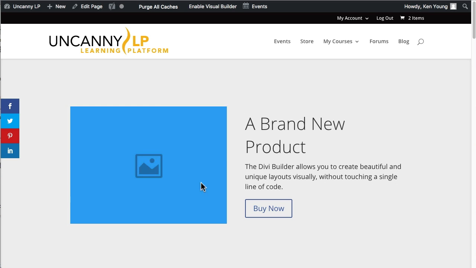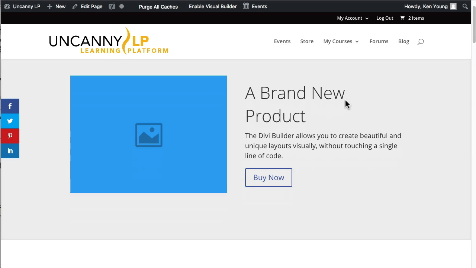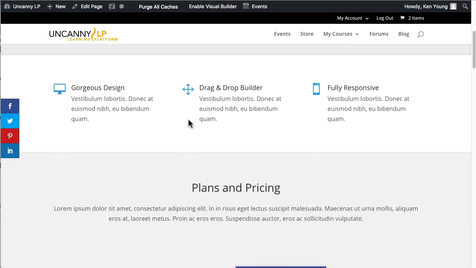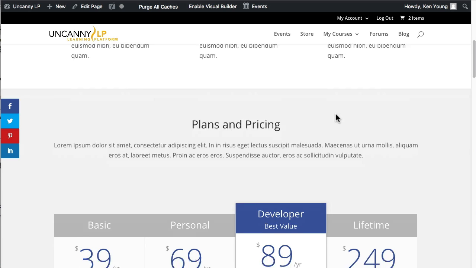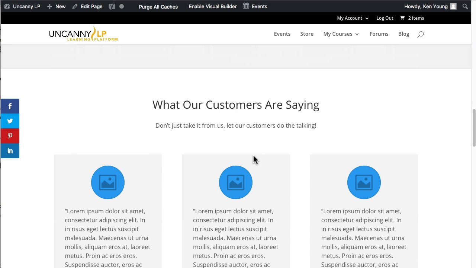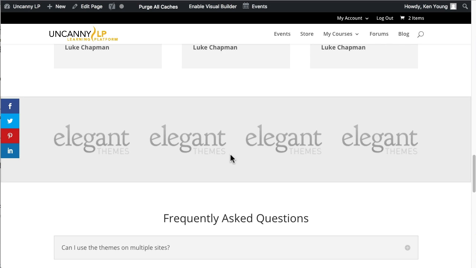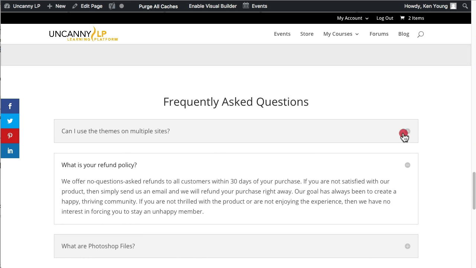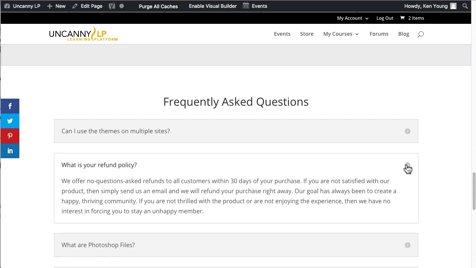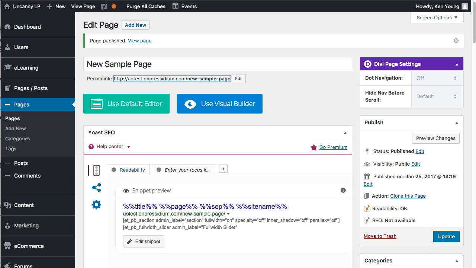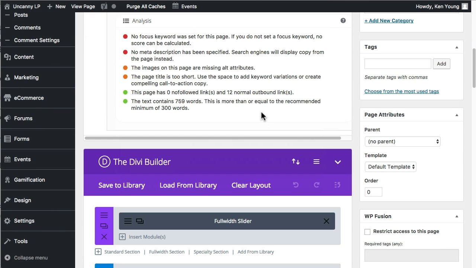So you can see there's a placeholder image here, there's a background here. Down here we've got the 3 columns with icons and text. Got a pricing table here. And here we've got some testimonials. This is a row with just a background color, FAQs. And further down here, there's a call to action with a button. So there's a lot going on on the page.